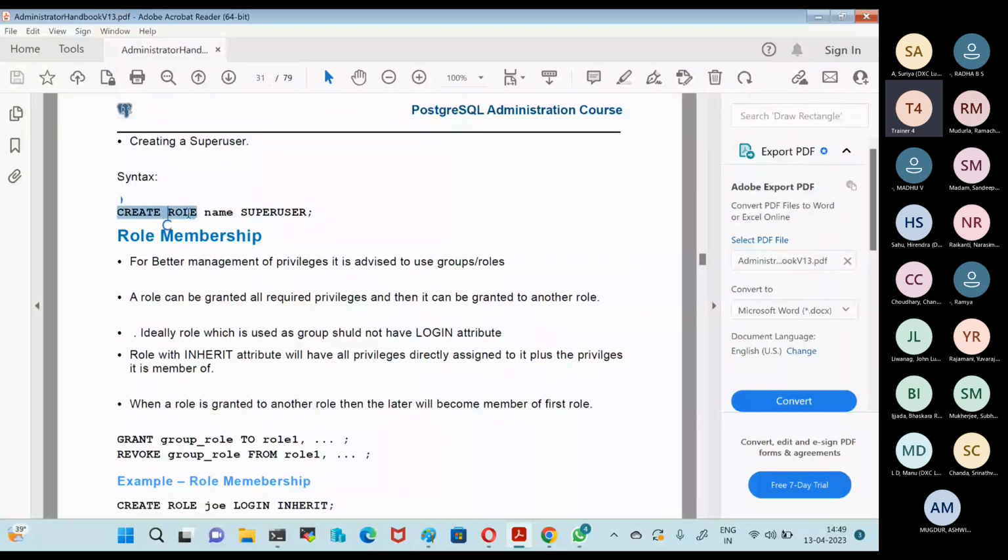Here the command is create role name superuser. But one problem is there. I also need to give the login attribute because I am using create role. Create role does not assign the login attribute automatically. You need to assign it, and even the super user needs the login attribute to log in. If you assign the no login attribute to the super user, even the super user will not be able to log in. So the login attribute is the one which determines whether the user can log in.